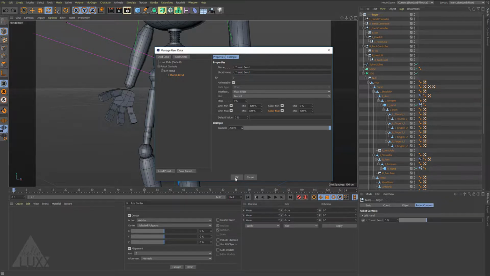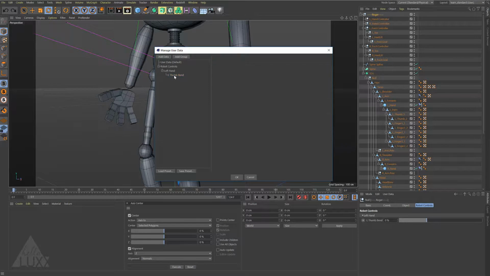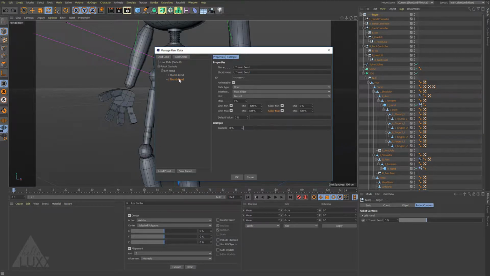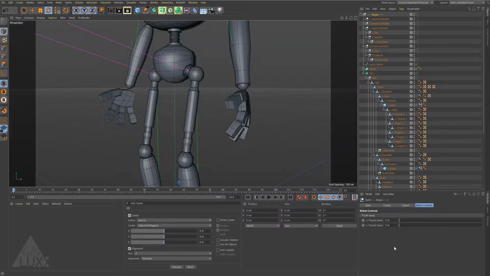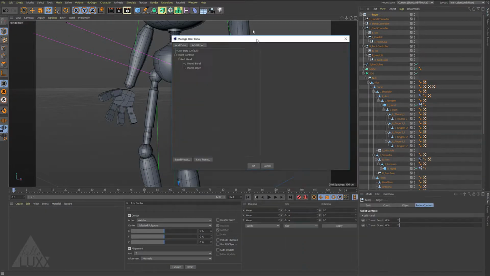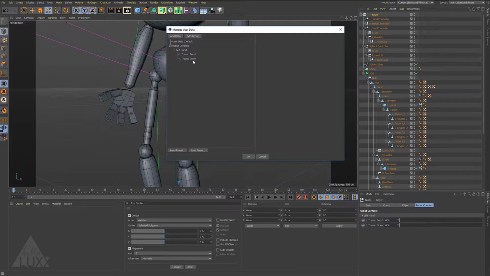Okay, so what I'm going to do now, I've set that up, is I'm going to take my left thumb bend, control drag, and call this one left thumb open. And we're going to use exactly the same settings, so we don't need to change anything else at all. Now when we click OK, you can see we've got 2 parameters in there. So we're going to need that for the fingers as well. So come back into the manage user data. Now I'm going to take these 2 values and just duplicate them for each finger and rename them.